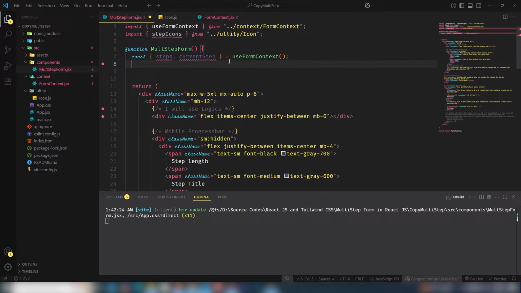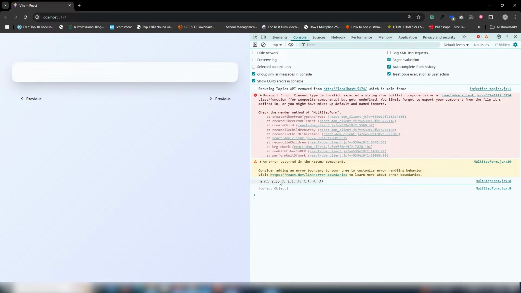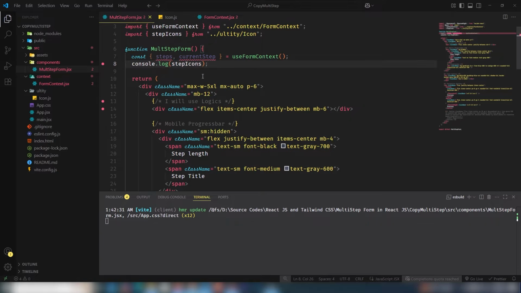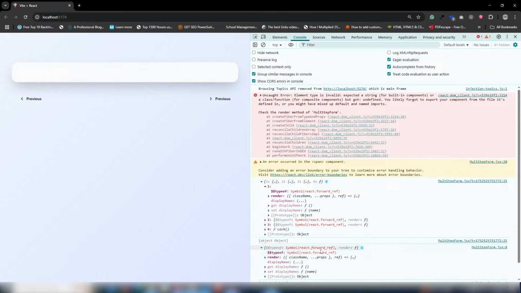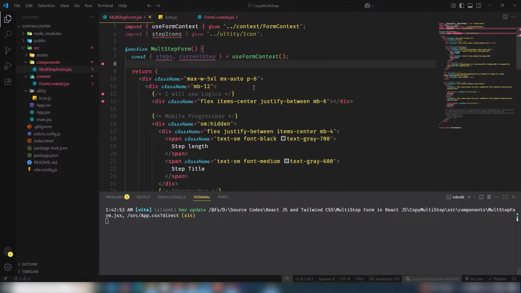So just remove it, use console.log, step icons. Okay, and I'm getting the data. As you can see, this is the symbol name and this is the ID. On behalf of this one ID, I will access them, right? So let's try to access one, and I'm getting the symbol one, as you can see, right? How you can access them, I will show you in the logic section, right?